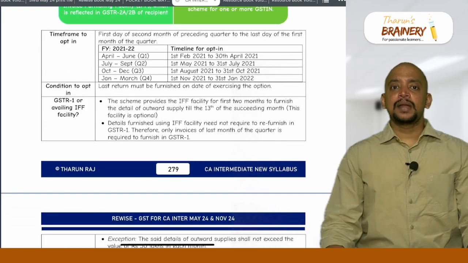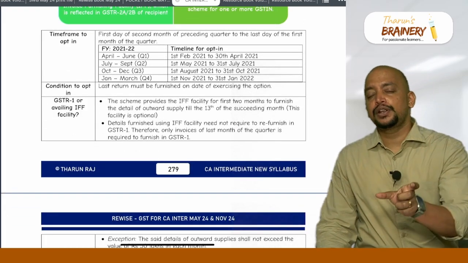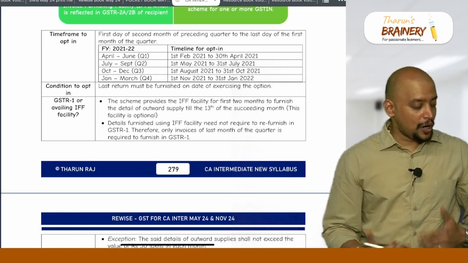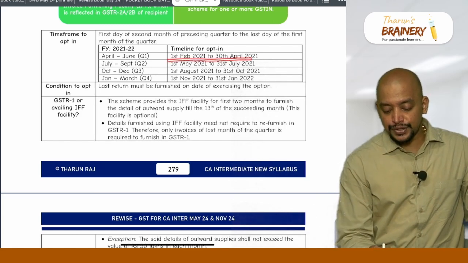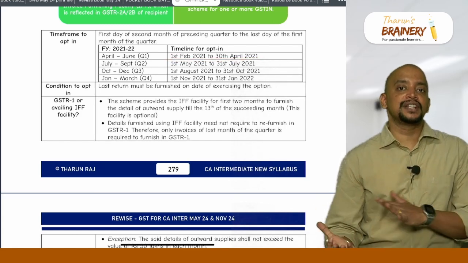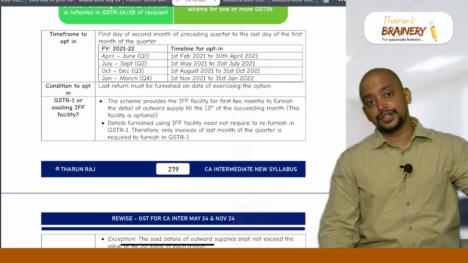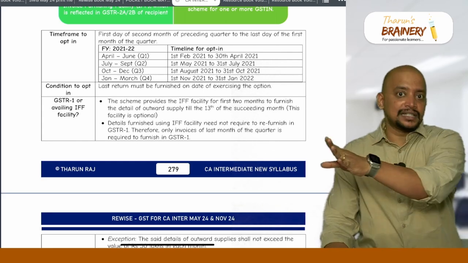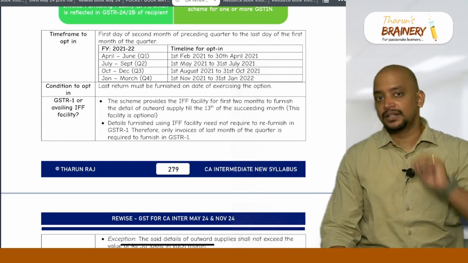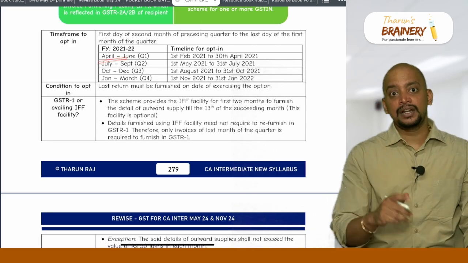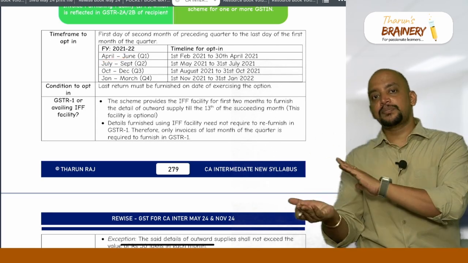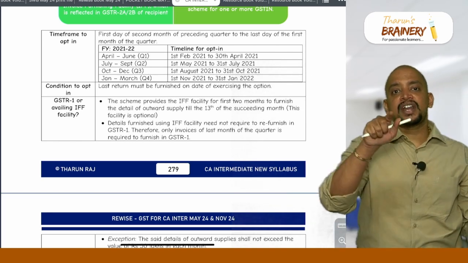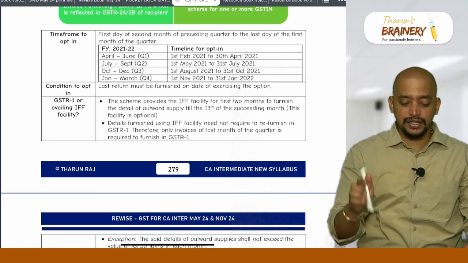Then what is the time frame to opt in? For example, for the April to June quarter I want to go for QRMP. By when should I opt in? From 1st February 2021 to 30th April 2021 I should decide. You can remember it this way: 1 month after commencement of quarter. What is the commencement of quarter? 1st April. 1 month after is April 30. 2 months before is February. So A for after, B for before. Alphabet A is 1. Alphabet B is 2.